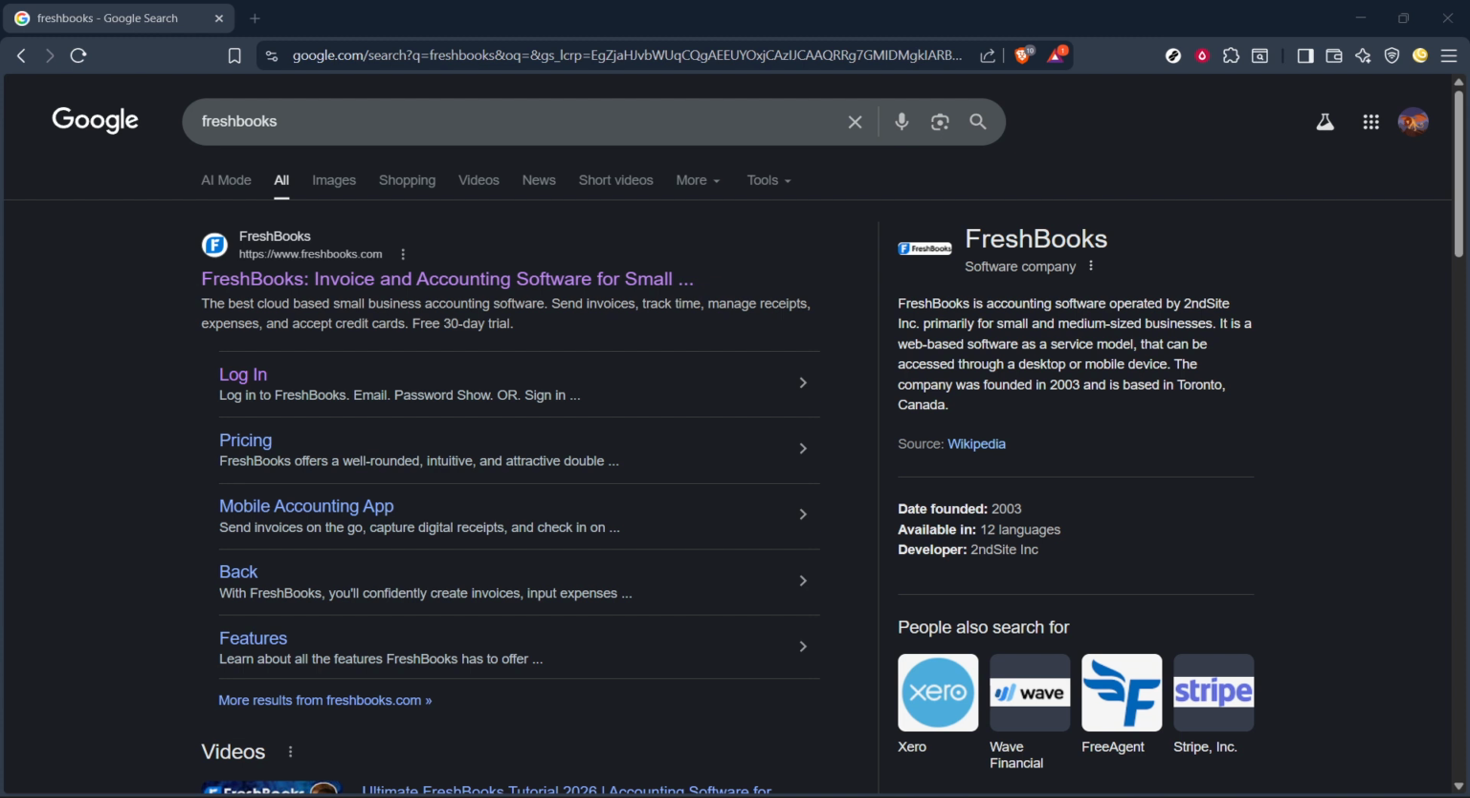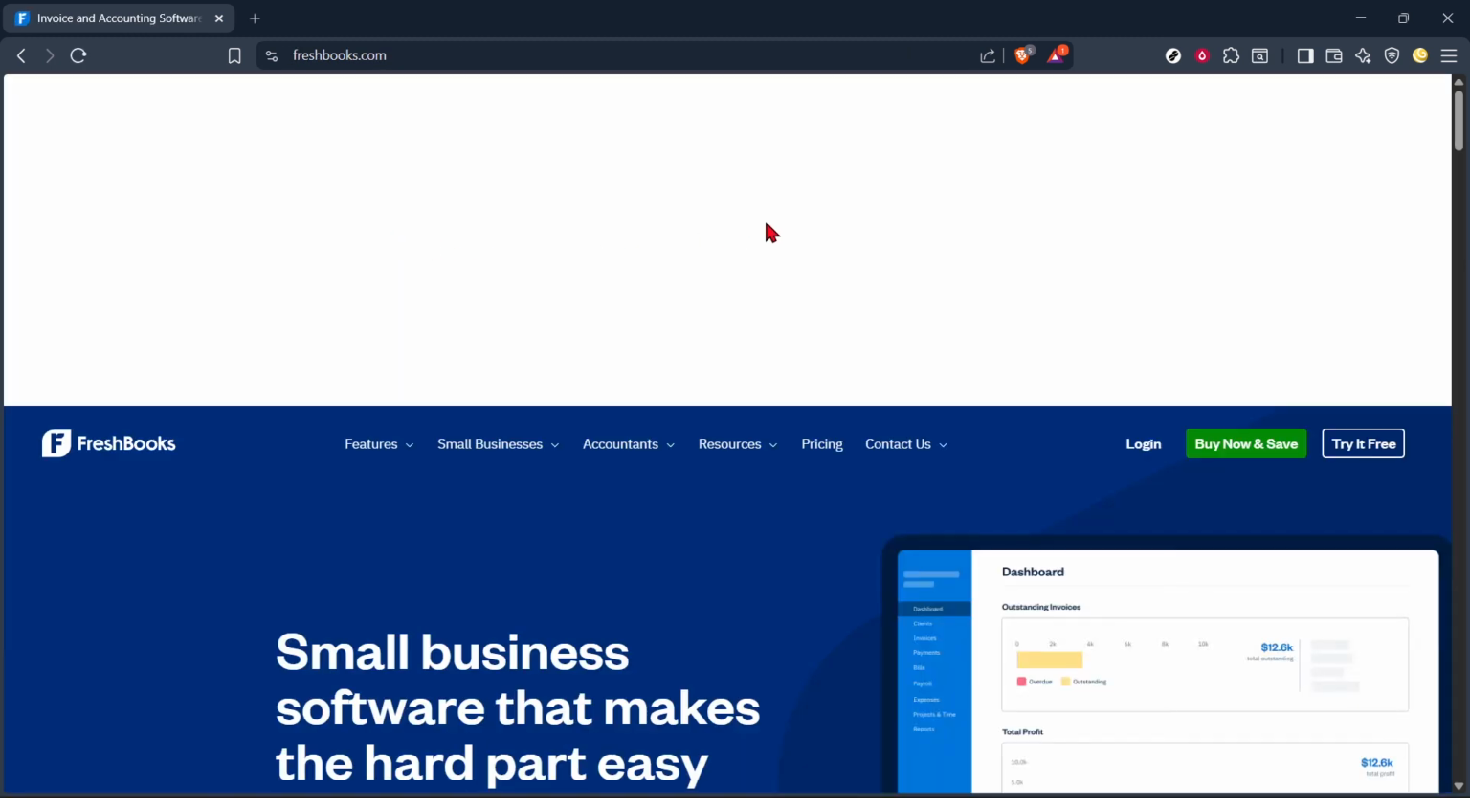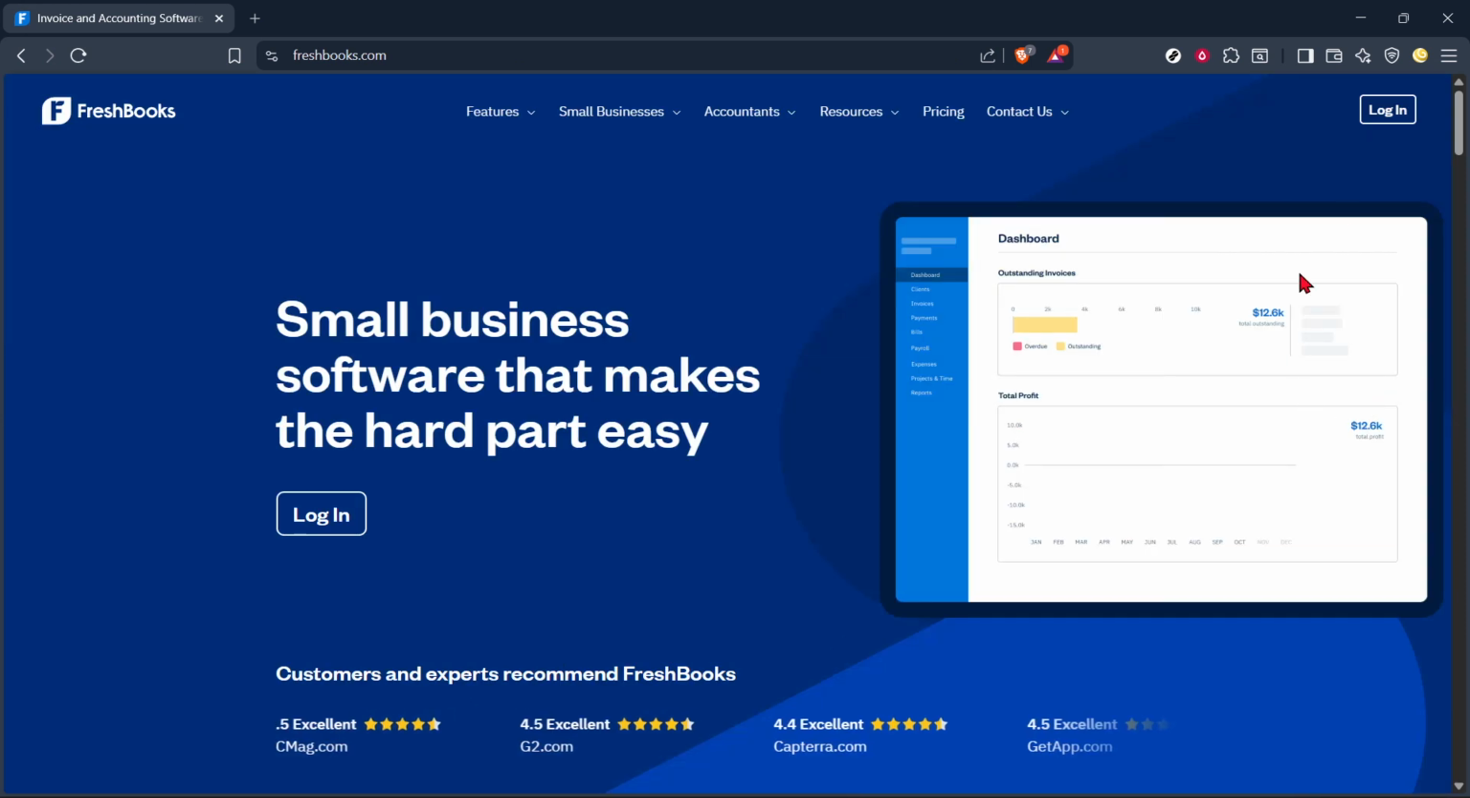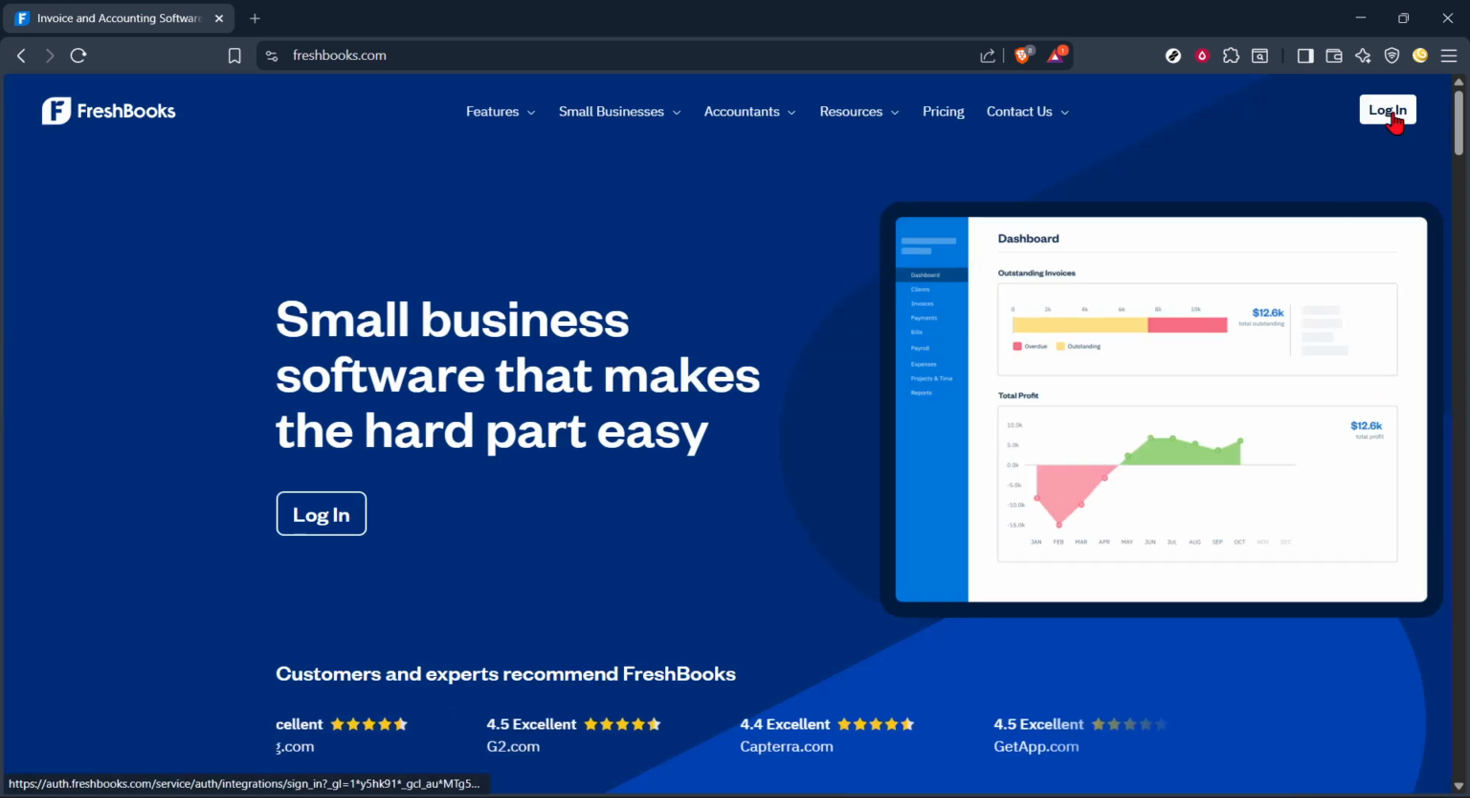Start by opening your browser and searching for FreshBooks. In the results, click the official FreshBooks site, the one that reads something like FreshBooks Invoice and Accounting Software for Small, so you land on the correct page. Once you're on the home page, look for the login button and sign into your account. You'll want to be using an account with the right permissions to manage payments for your business.